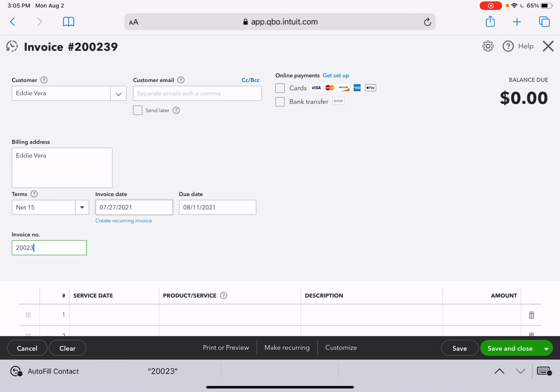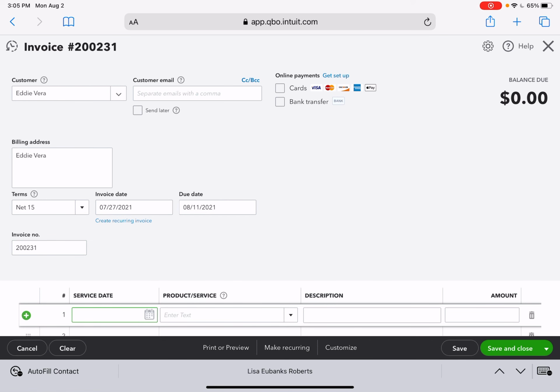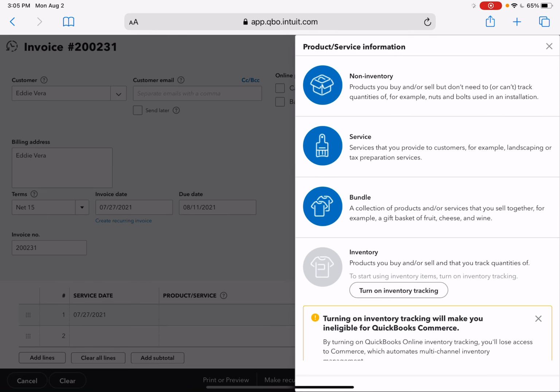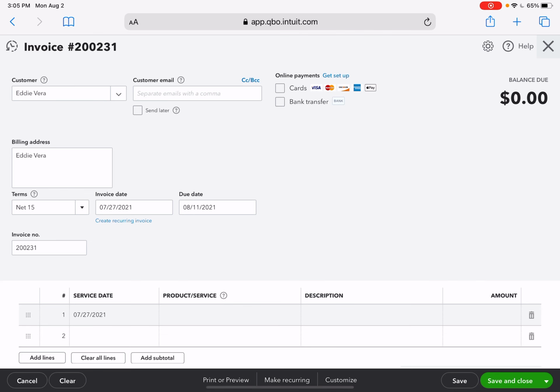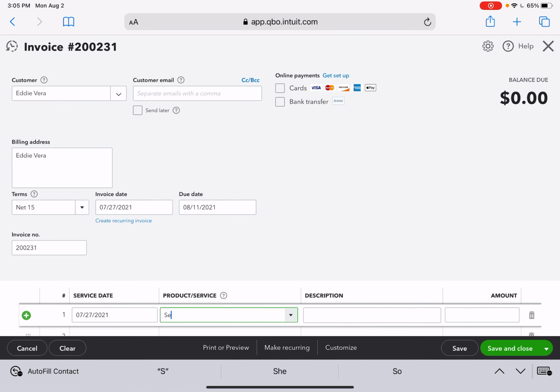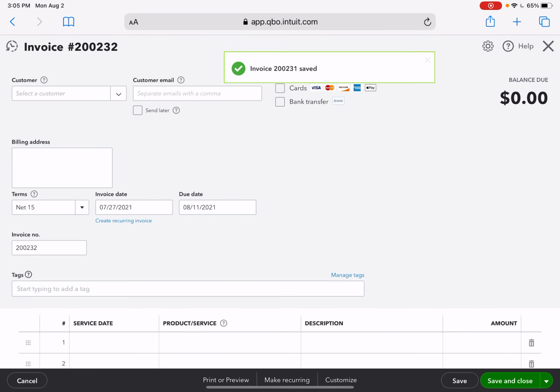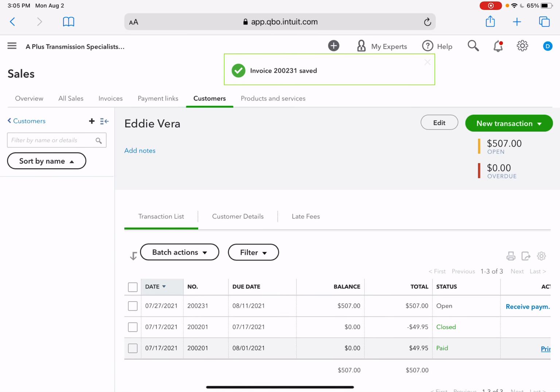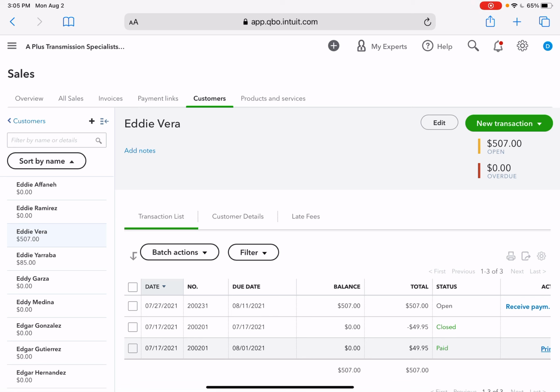And then it's just one digit off, 200231 on the invoice number, which is your RO number. Service date 7/27. It's a service. Oops, did that wrong. On my Mac it automatically takes. I have to click it here, and then the amount on this job is $507. And then save and close. And that is how you enter your basic customer sales data for the Monday morning reports, is what I like to call them.